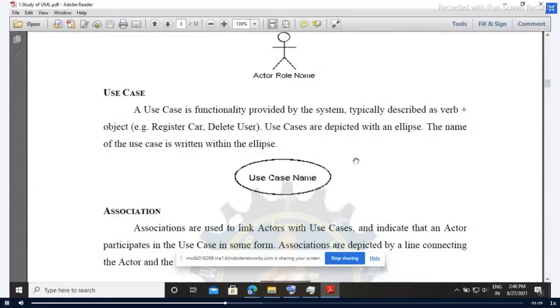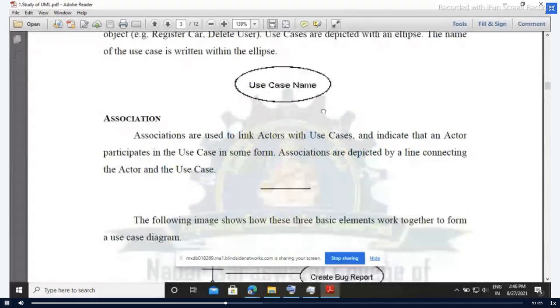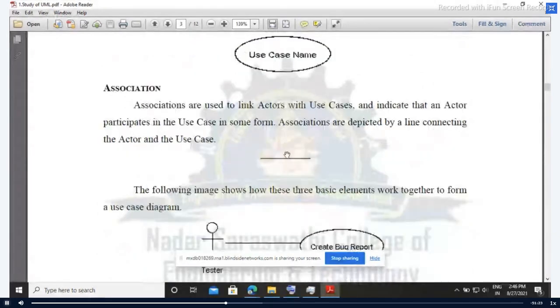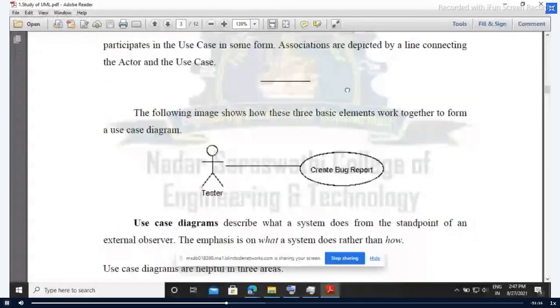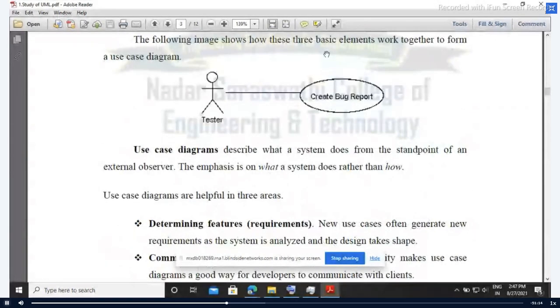So this is the notation, and next to it is association. Association is simply a line. We have already learned it in domain models, right? A simple line that connects an actor and the use cases. Here you can look at a diagram. This is a simple diagram. For example, if you are a tester, you are just going to check the bugs in your coding.